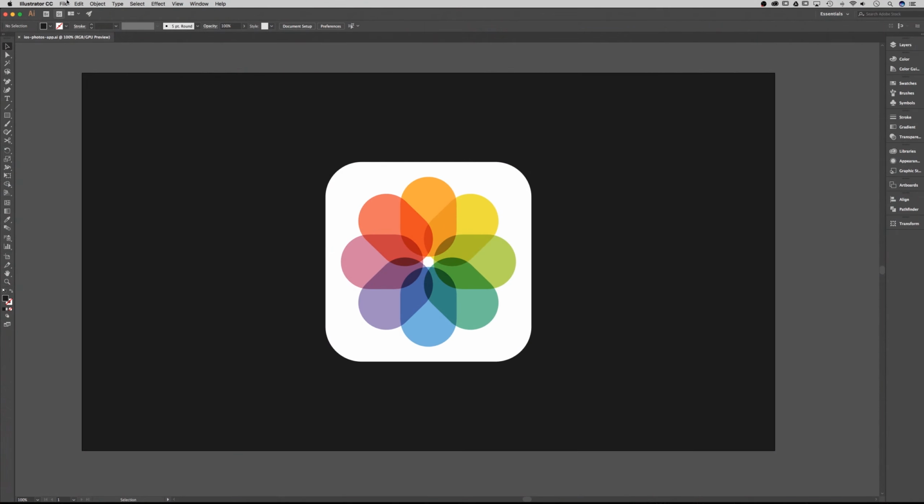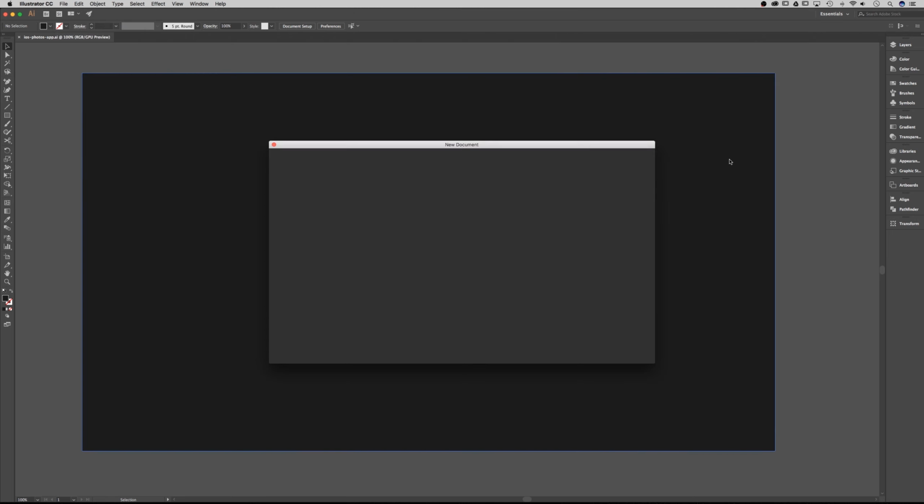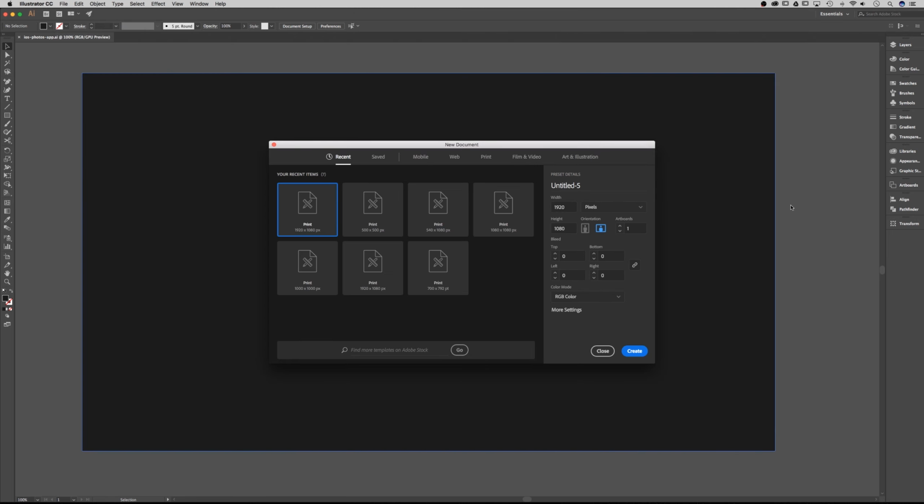So let's get started. We're gonna first create a new document up here in File, New, or hit Command N or Control N on a PC. We're gonna set it up to be 1920 by 1080, and that's pixels with a horizontal orientation. The rest of this I have set as default color mode RGB and hit create.